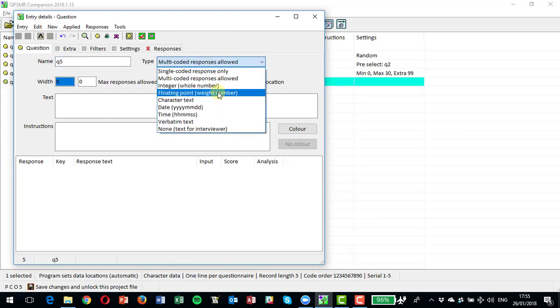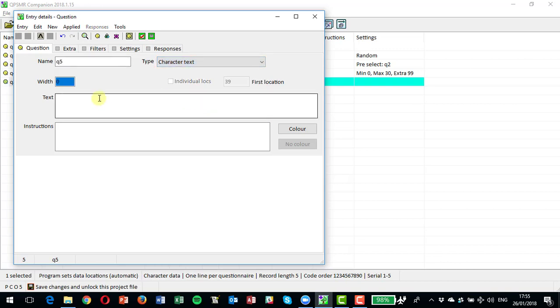Now, a floating point question works in the same way as an integer, except there you're allowing decimal places, so we're not going to illustrate that, but when you set the width for that, you will want to allow for the decimal point. So if the maximum number was 100.0, for example, you'd have to allow a width of 5 for that. All right, let's move on to a character question now.